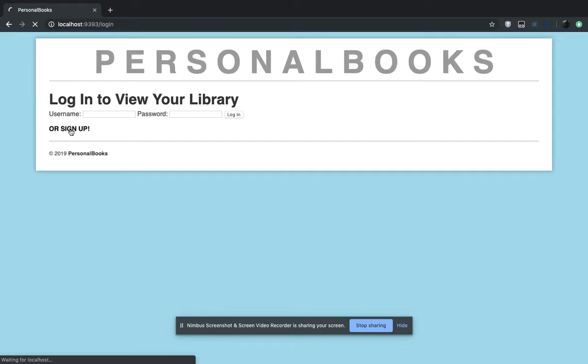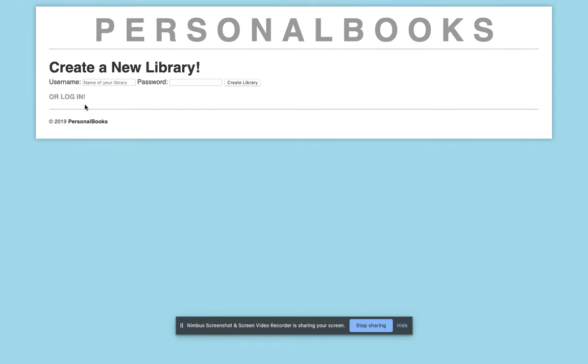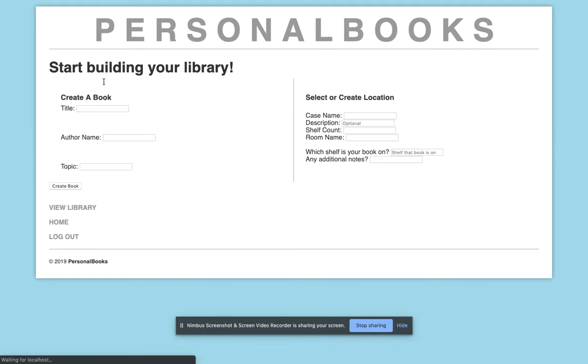Okay, so we'll start by creating a new user so you can see it from the beginning here. We'll just use my name here and make a password, and let's get it started. Okay, this is going to start. I do have a library that I can view, but it's empty right now. So for now, I will go ahead and just start adding some books.